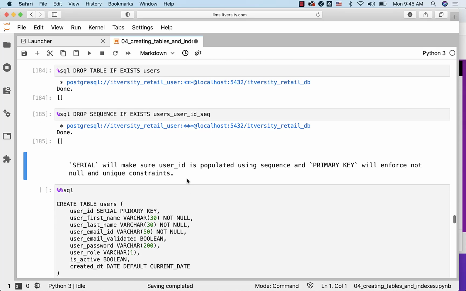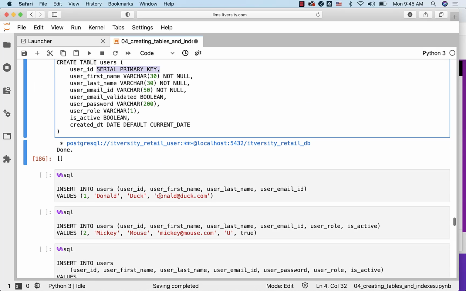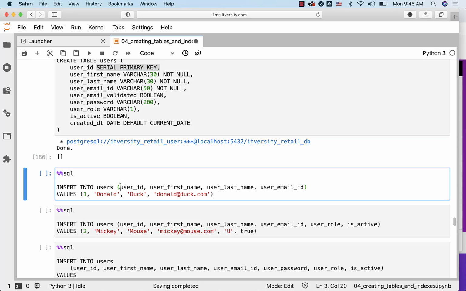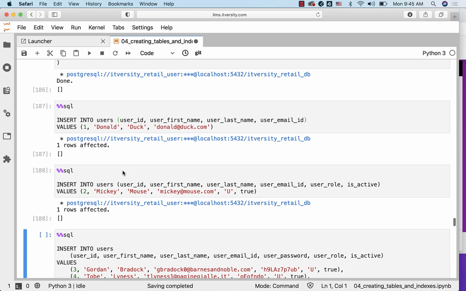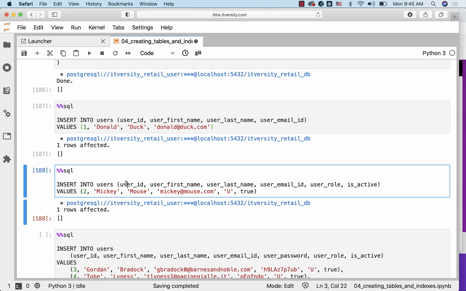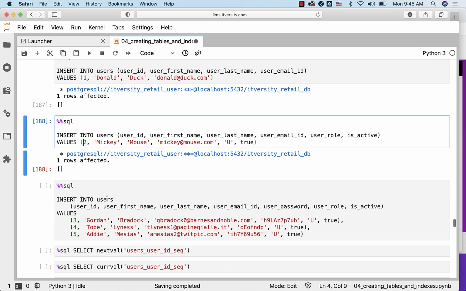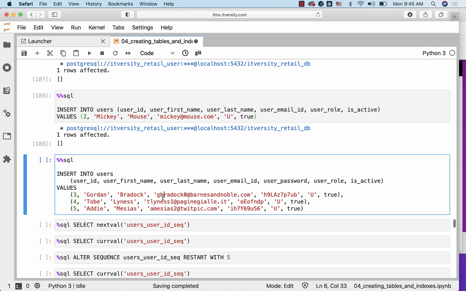Now serial will make sure user ID is populated using a sequence, and primary key will enforce not null and unique constraints. So that's why we have serial and primary key for user ID. However, we are trying to insert the records into the table with the user ID field specified with corresponding values. For this record, user ID is 1. For this record, user ID is 2. For this record, user ID is 3. For this one, 4. For this one, 5. Let me run this as well.